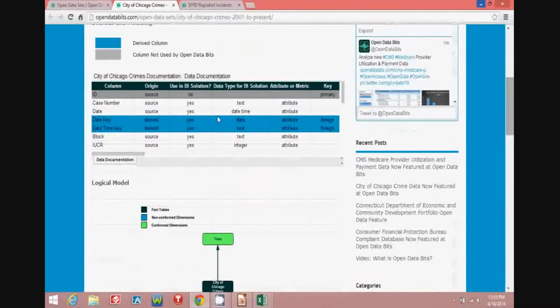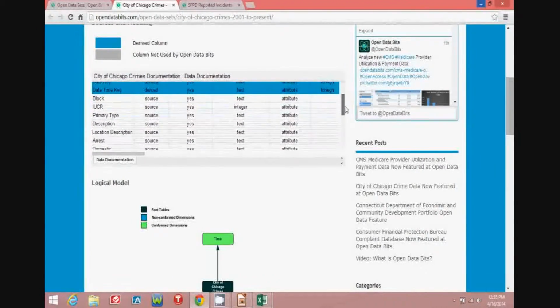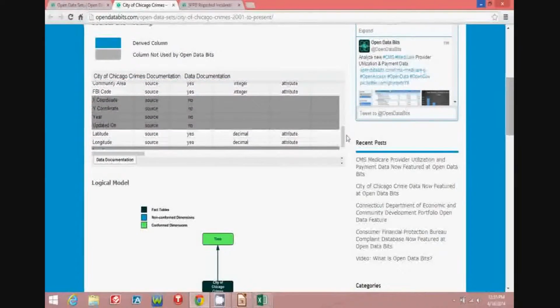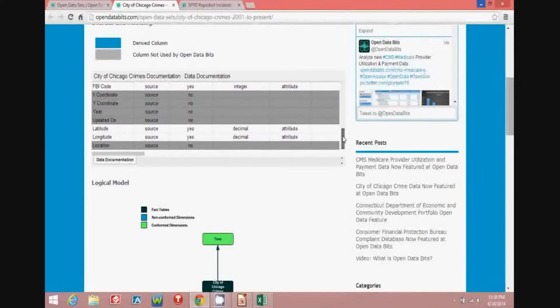you'll see that we have these different rows for the columns that are within the data, specifying what we do and don't want to pull in. So under ID, you'll see that it is not used in the BI solution, at least in the way that we are using it. And moving down the list, there's a few other columns that are not used in the BI solution: X coordinate, Y coordinate, year, and updated on. Some people for other applications may want to use them, but for what we're doing, we didn't see a need for these particular columns.